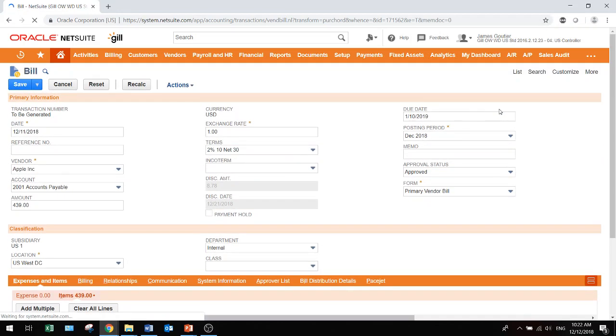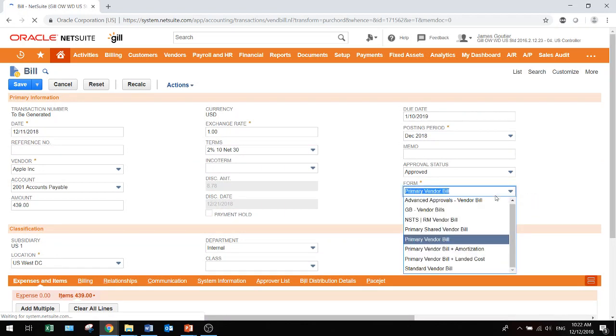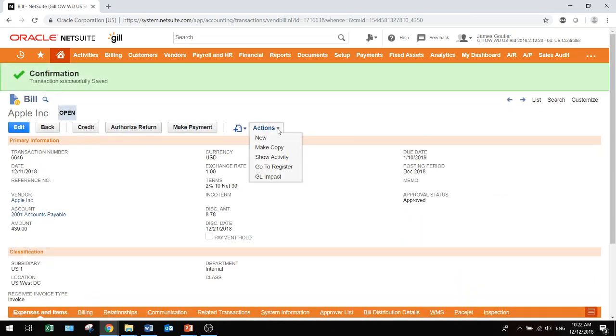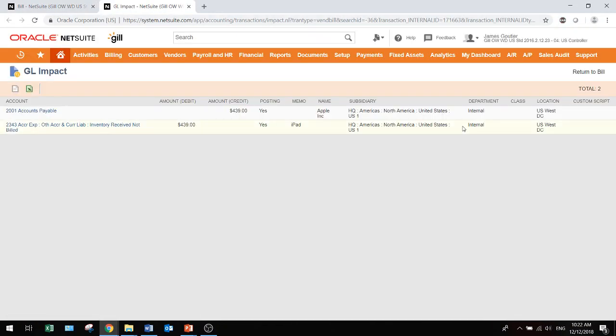Same thing for all, they have their own customizable form. For demo purposes, we just choose the primary vendor bill. Let's see the GL impact. What we have done just now is actually enter a bill. So there is this amount debited and this amount credited to the accounts payable.